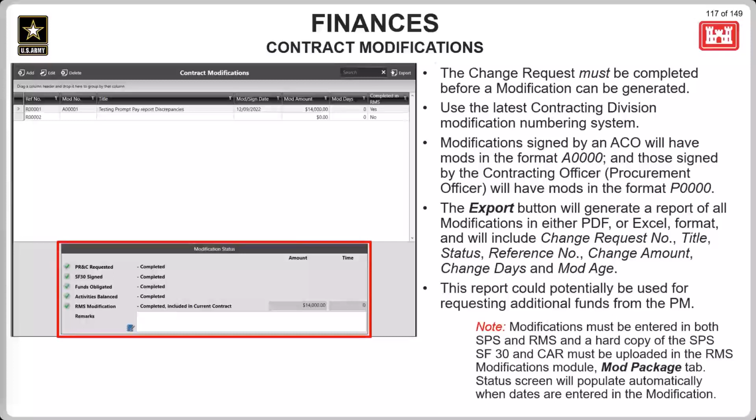Modifications signed by an ACO will have mods in the format A0000, and those signed by the contracting officer or procurement officer will have mods in the format P0000, and then the number, and then the final number.